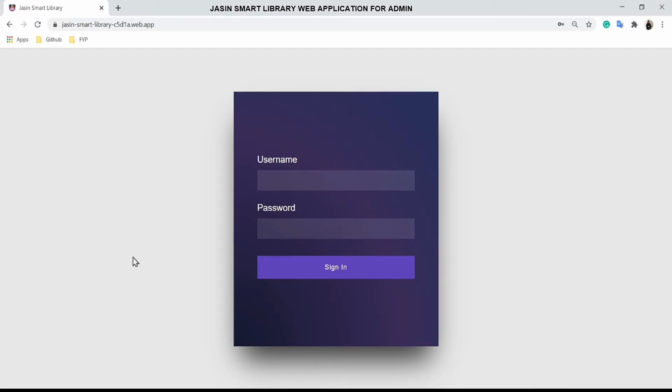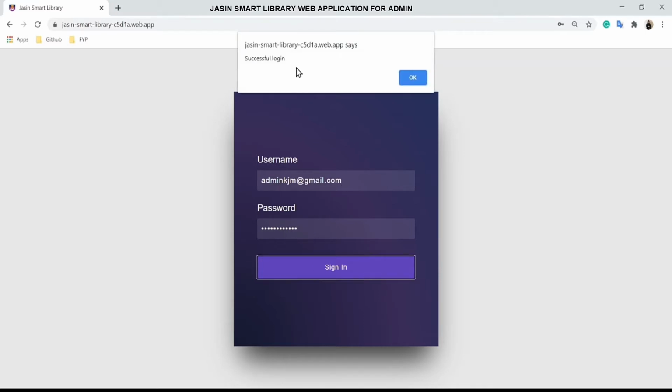This is Jasin Smart Library for admin. The admin will use a web application. So first, the admin needs to enter Gmail, gmail.com, and the password. So sign in. The admin successfully signs in. So this application will redirect to the book details.